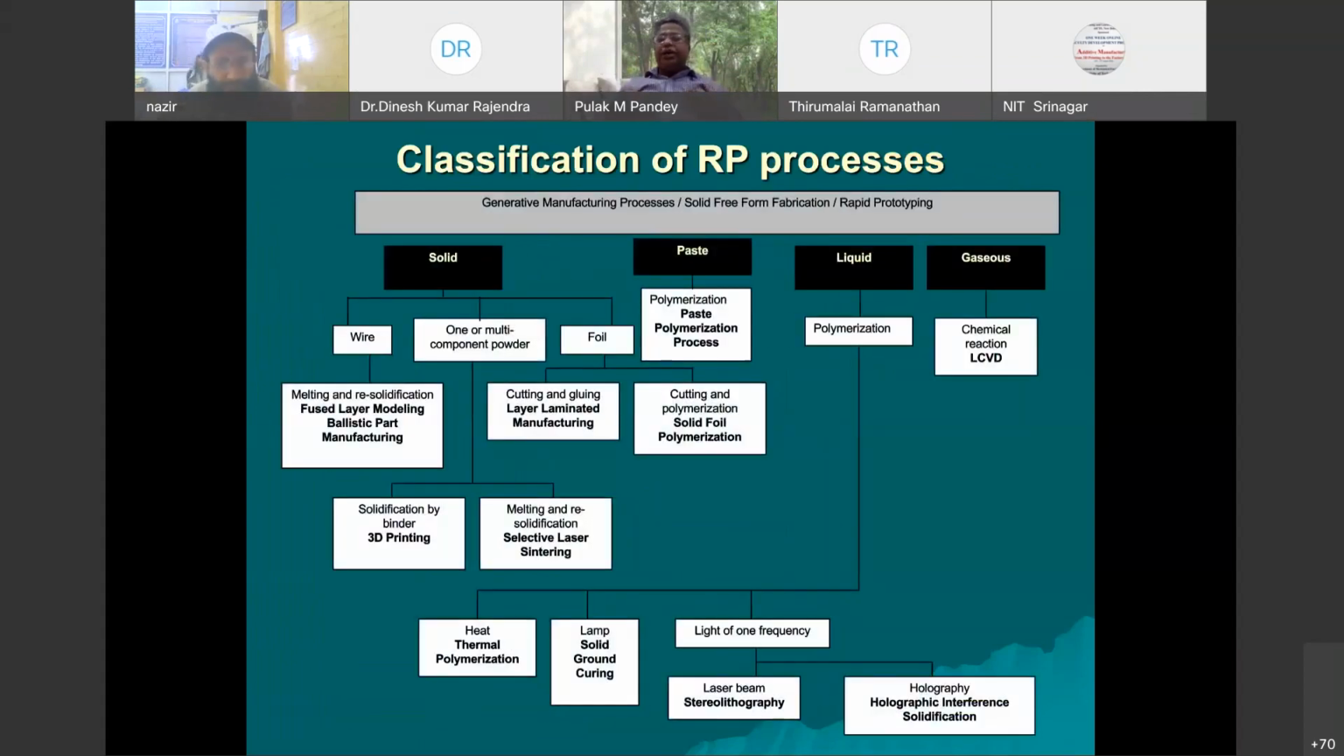Okay, now let us try to see the classification of these processes. From the first row, you can see that these RP processes were developed around 1995, as the first patent came in 1994. So they are not very old; they are as old as 25 years. During these 25 years, many titles were proposed by researchers and are available in the literature: rapid prototyping, generative manufacturing process, layered manufacturing process, solid free-form fabrication, rapid manufacturing, and today, very popularly, 3D printing and additive manufacturing.